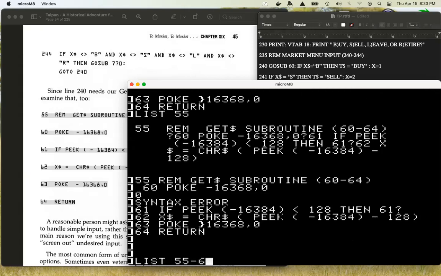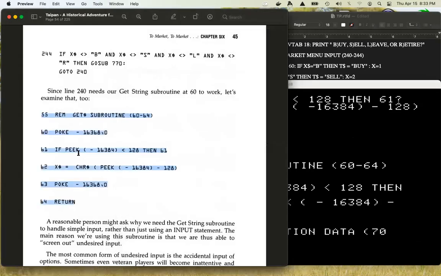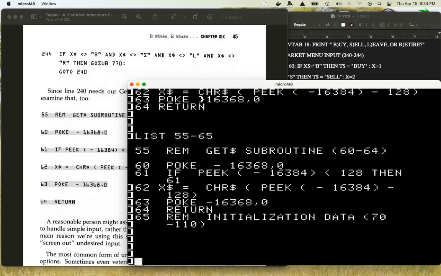Okay. List 55 to 65. Poke. If peek, then 61, but don't print. Yeah, get rid of that print at the end. So that's a syntax error. There's no colon. But the question mark that it reads in the OCR, thought there was a question mark there. Okay, minus 128, and then poke, not bracket, it's a negative. Return, and initialization data was from previous. Save.